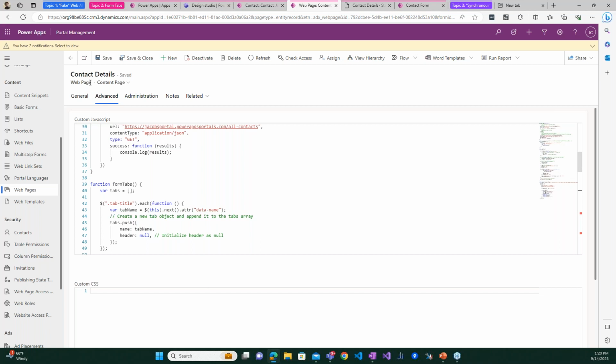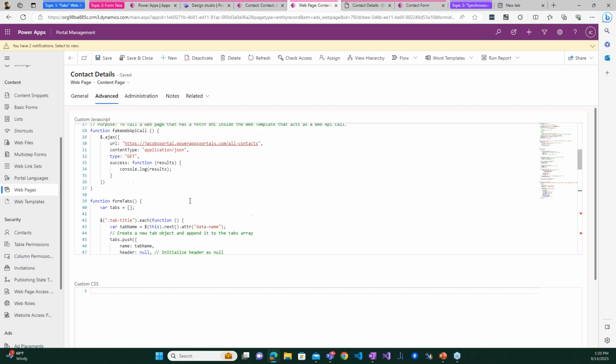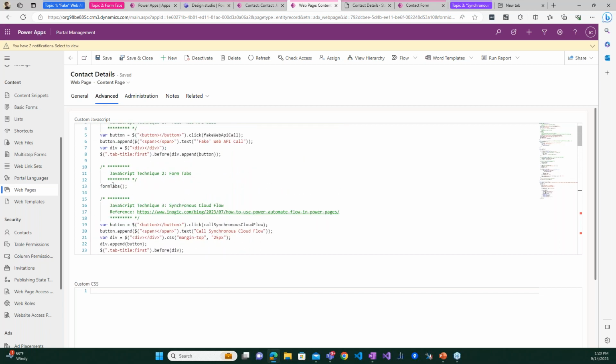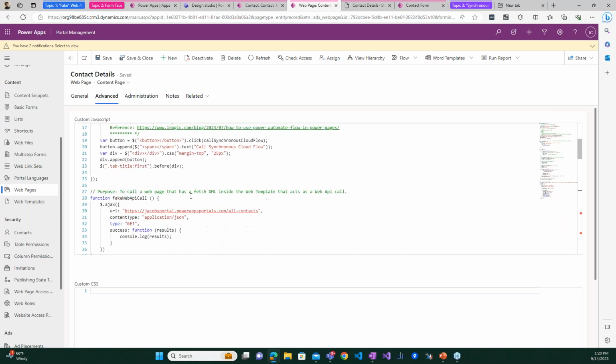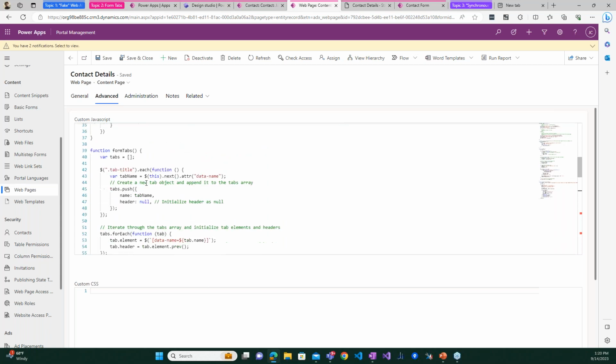So on the web page for the contact details, I simply have a function called form tabs, which I call when the page is loaded. And so this is where the code lies. I'm basically going to run through all of this and explain what's going on here.